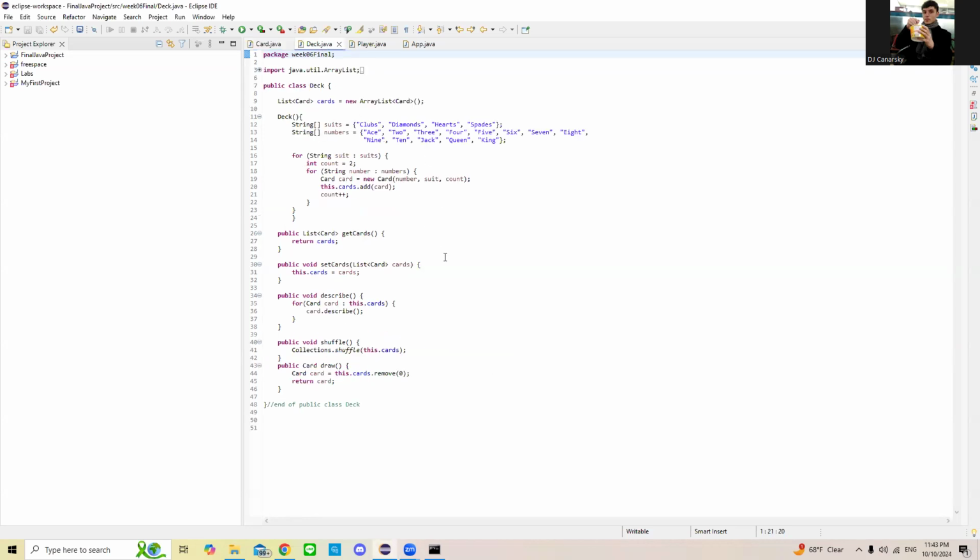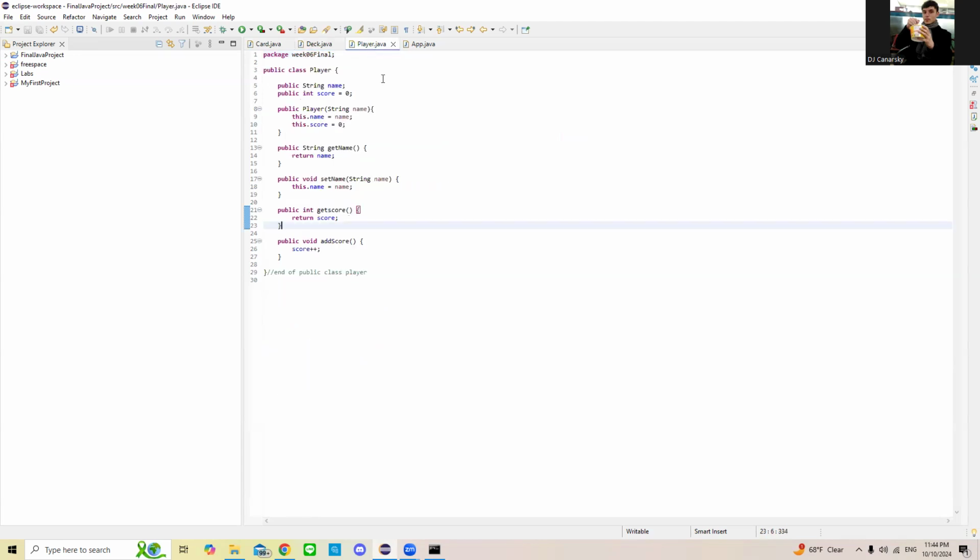After that, we made a deck and we made an array list for this. And in the array, we had a suits array and a numbers array in the list. We put all the values and then we did a for loop to cycle through the suits, and then another for loop to cycle through the numbers. Then we did getters and setters, then a describe method, and a shuffle method, and then a draw method for the deck. And then after that, we made a player class.